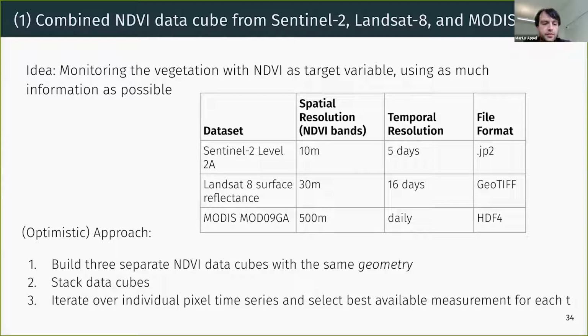So we kind of stack the data cubes, and then we can apply a user-defined function on the result data cube and iterate over individual pixel time series and select the best available measurement for each point in time. So in the end, we have a kind of a daily data cube where if Sentinel data is available, then we use a Sentinel NDVI value per pixel. If Landsat is available, then we use Landsat. And if only MODIS is available, we use the MODIS NDVI value. So that's, of course, assuming that the measurements are comparable, so that the NDVI measurements are kind of in the same range. But I think it makes clear that this becomes very easy with data cubes.